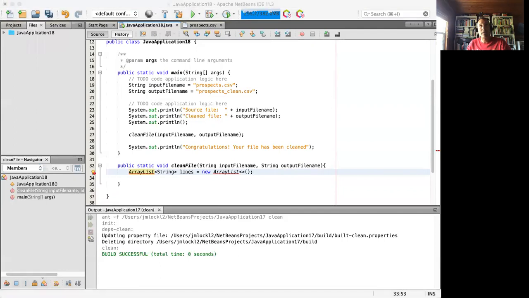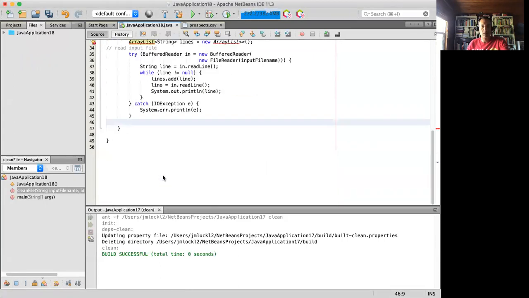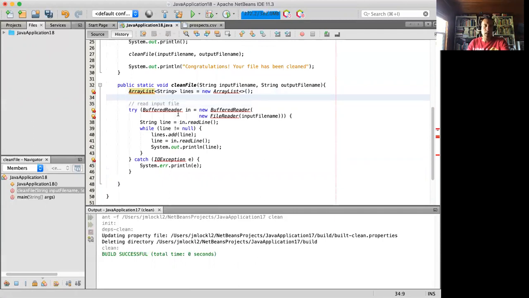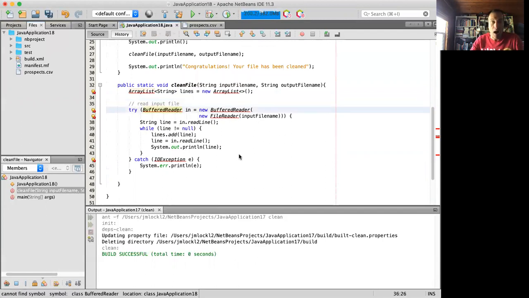So I'm going to paste in this chunk of code just so you don't have to watch me barrel through things. All right, so here, move this up a bit. So here we're going to read our input file. This is the local input file here, which is the prospects.csv. We're going to use a buffered reader object. We're going to create a new buffered reader object called in.